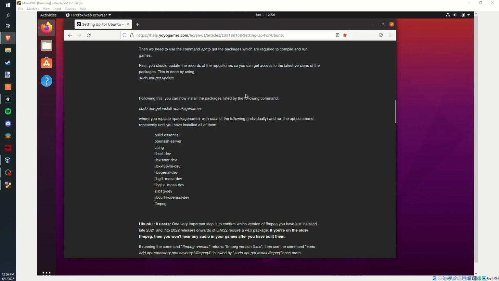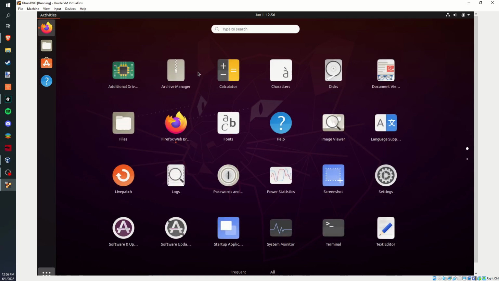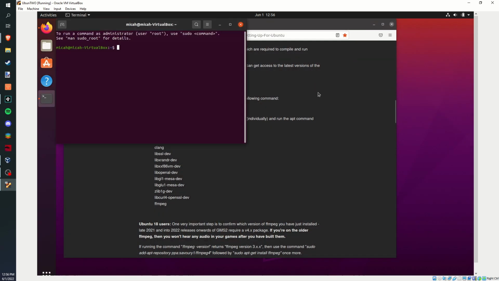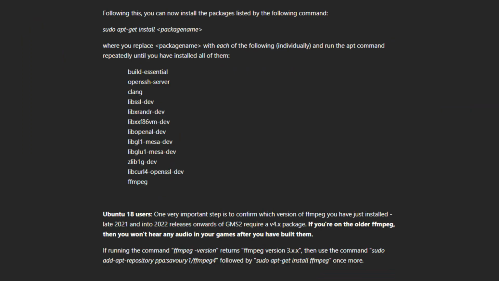Now it is time to set up Ubuntu so that GameMaker can connect and compile with it. Go ahead and click the 9 squares at the bottom of the screen and open the terminal. Now linked below is the Yo-Yo Games official guide on this, and that has all the commands we're going to need, so I recommend pulling that up in the web browser if you'd like. And we are going to start by installing these packages.